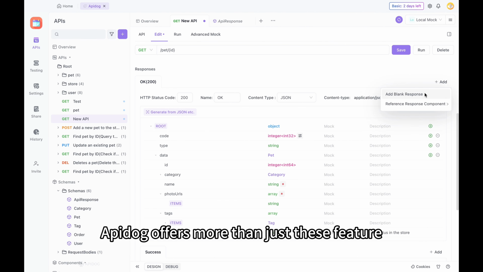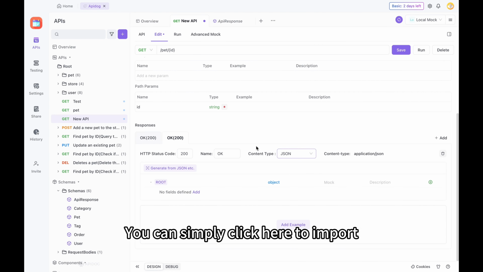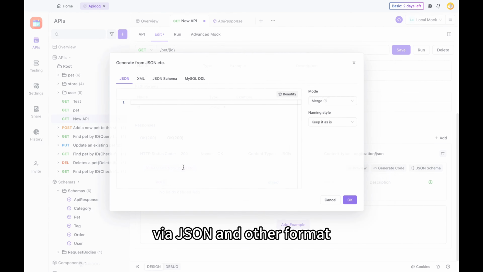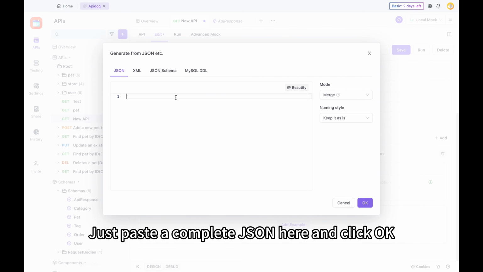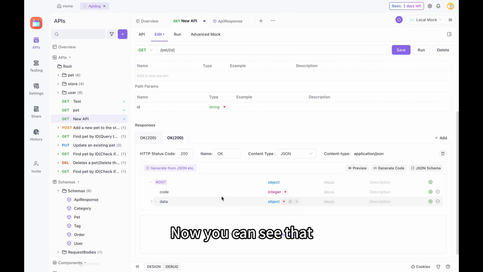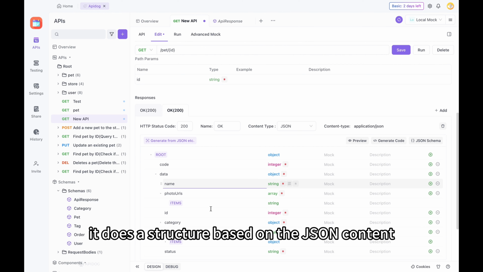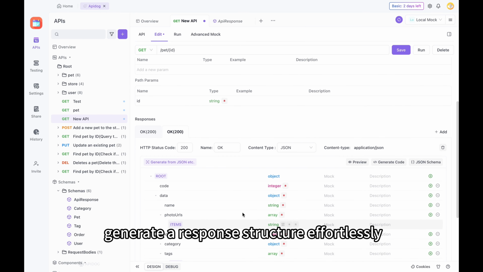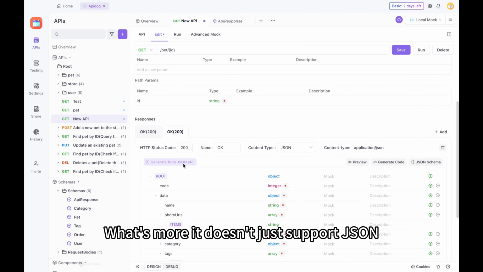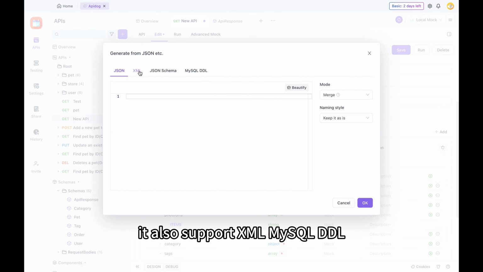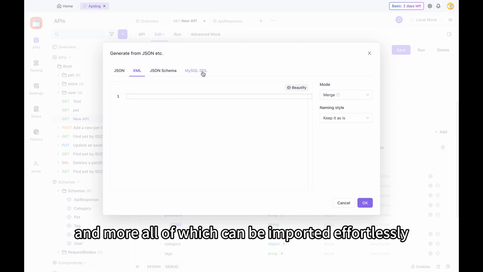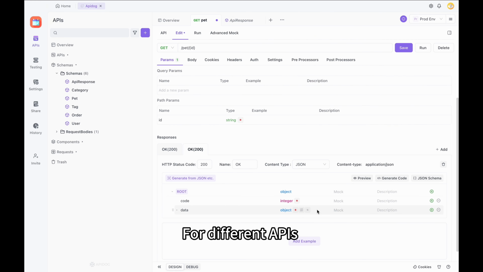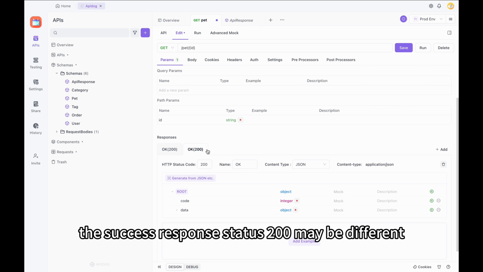API Doc offers more than just this feature. You can simply click here to import via JSON and other format. Just paste a complete JSON here and click OK. Now you can see that it automatically recognizes a data structure based on the JSON content. This is very convenient as it allows you to generate a response structure effortlessly. What's more, it doesn't just support JSON, it also supports XML, MySQL, DDL, and more, all of which can be imported effortlessly.